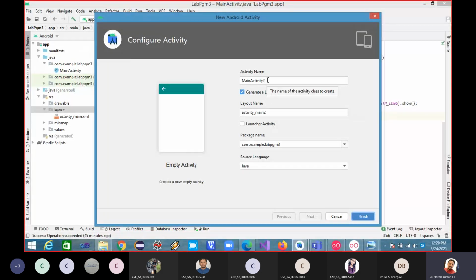Let it be as it is. We will not change it and make it confusing. And then it is also asking whether you want to make this activity the launcher activity. No. Our launcher activity should be the signup activity itself. And from the signup activity, after you enter a password which satisfies all the constraints, it should take you to the sign in activity. So I'll just say finish.